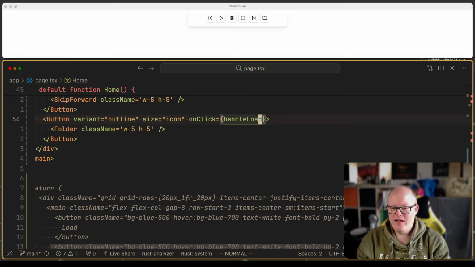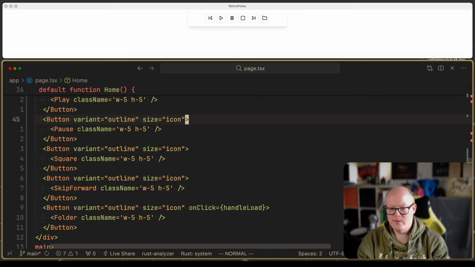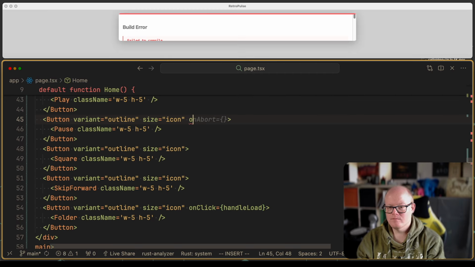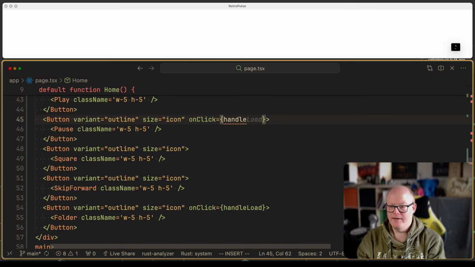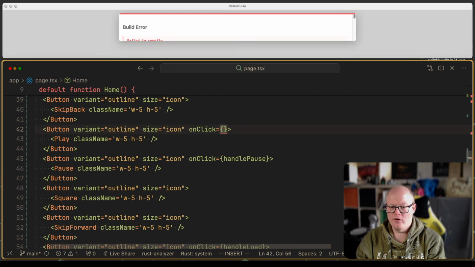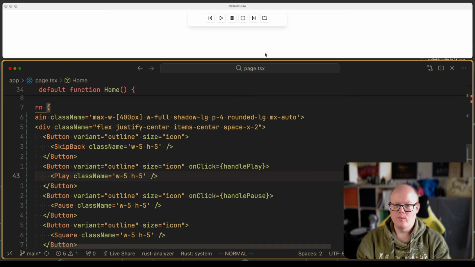So yeah, we now have this handle load there. What we need is a square pause. We need a handle, no, on click. We want handle pause, and on play we want on click. We want handle play, and we might later on even refactor this and make our own components for those different things to handle all of that. But for now, I guess this is quite nice.